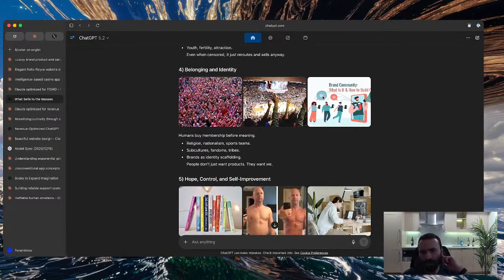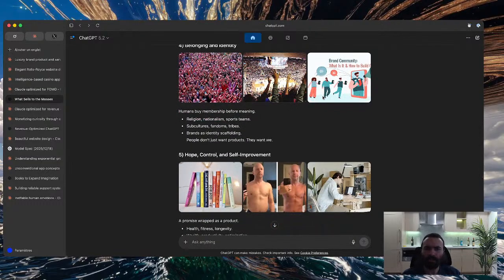Belonging and identity. Humans buy membership before meaning: religion, nationalism, sports, teams, subcultures, fandoms, tribes, brands as identity scaffolding. People don't just want products, they want we.